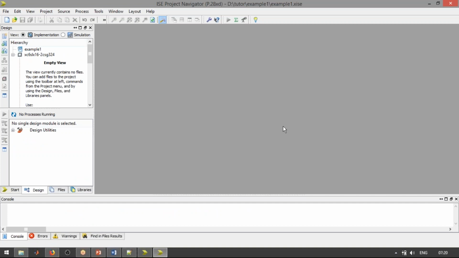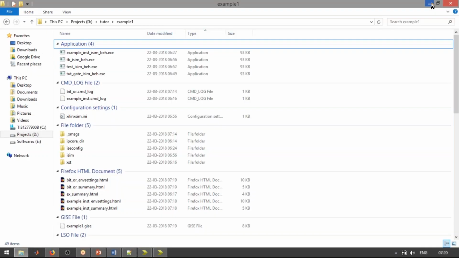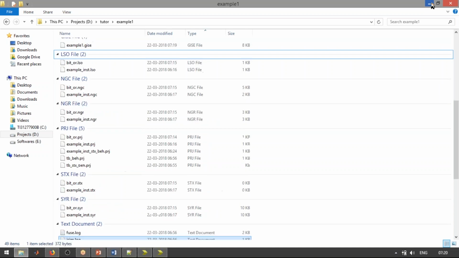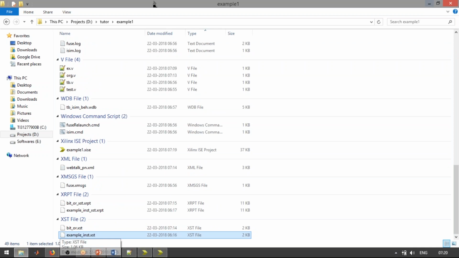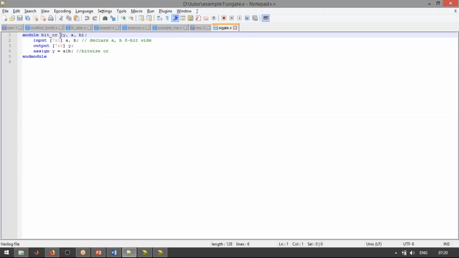I removed everything. Empty. You just minimize and go to the project directory. In that you will find the Verilog file that you have created. Here I have created 4 files, so just select one of them and rename it here. Your module name also has to change. It must not be a primitive name. Better practice is that the Verilog file name and the module name must be the same.